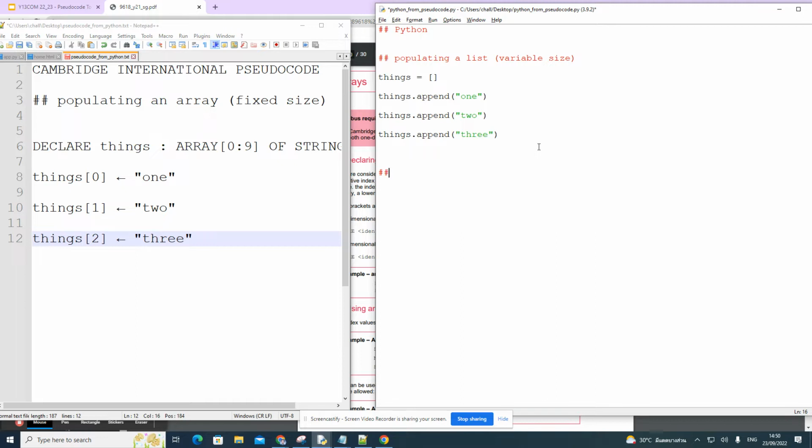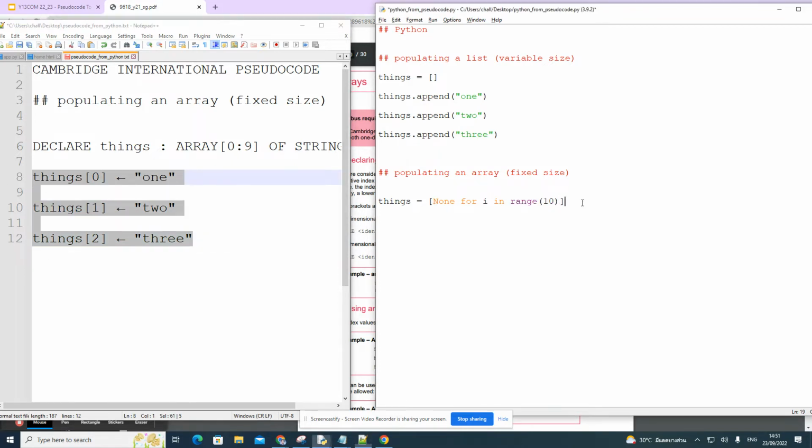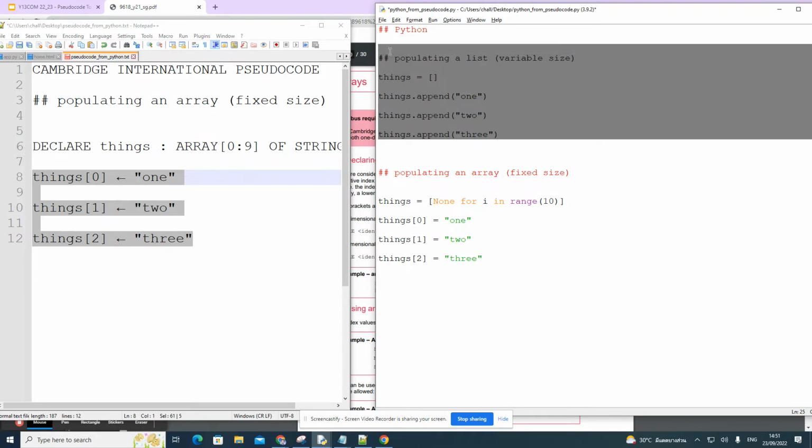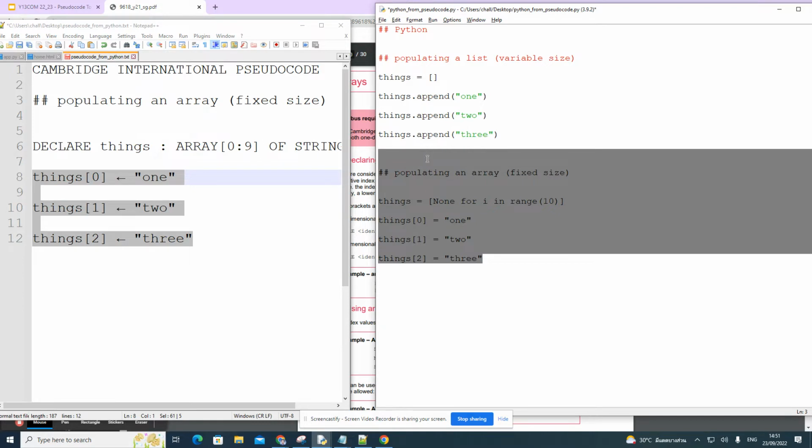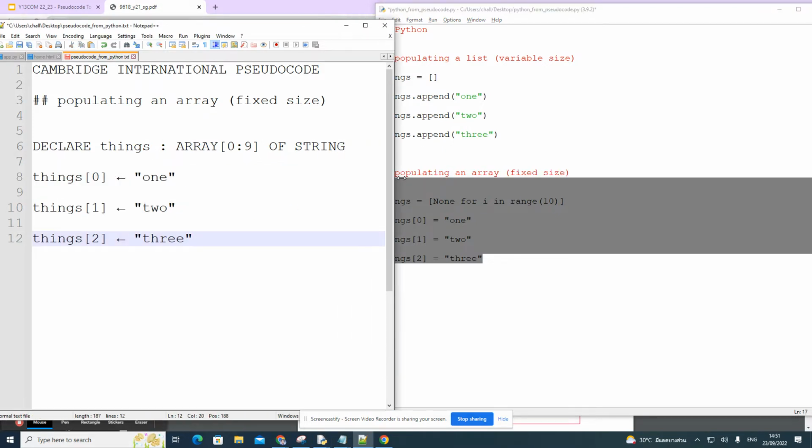Let's talk about now how you should model that if doing Python code. It's a similar principle, but an array can never be empty, so you need to create an array with null values for a fixed number of elements, so in this case 10 elements. And then I can use the same syntax to assign to the first 3 elements. So if we were using a list in Python, it would look like this. If we are using an array in Python, it would look like this. This is the equivalent in pseudocode.